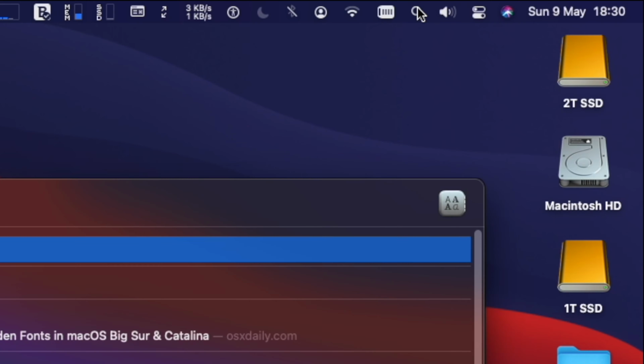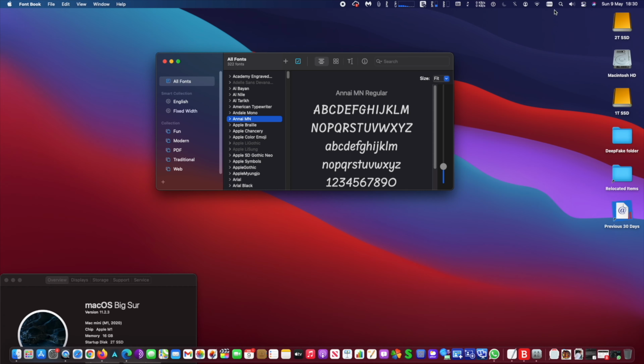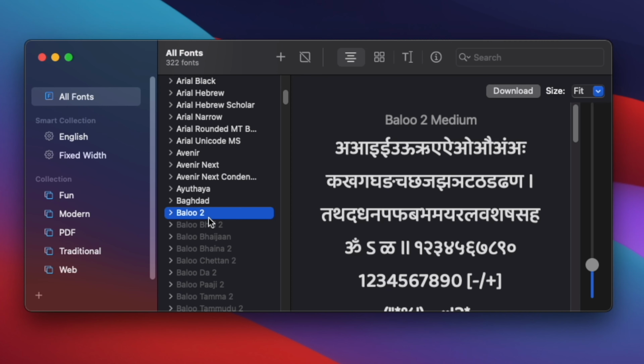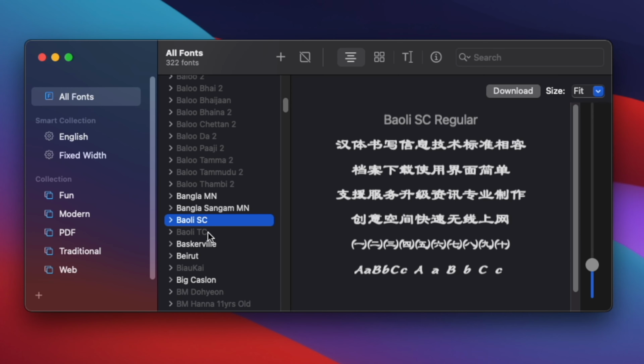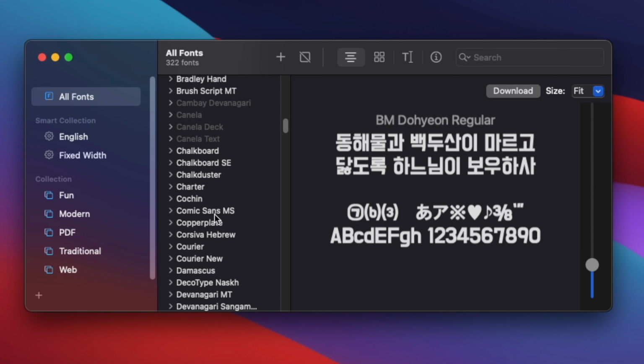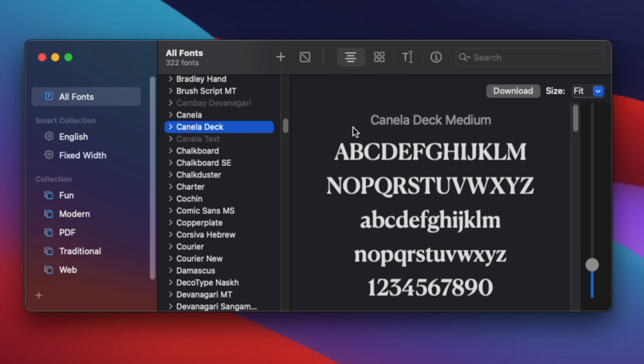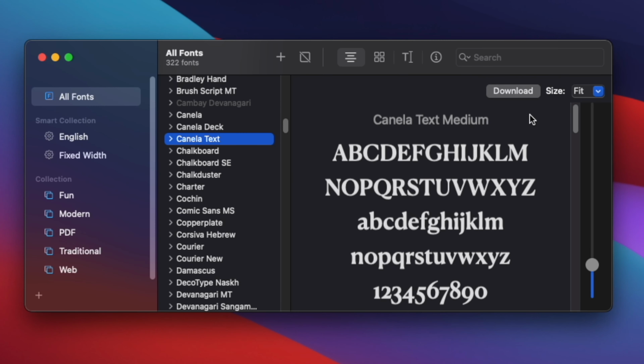On Spotlight, type Font Book. Open the app. Next, head over to the All Fonts section in Font Book, and scroll down to view all the available fonts. The fonts that are grayed out in this list are the hidden fonts that Apple recently added to macOS. Clicking on the fonts will give you a preview of what it looks like.